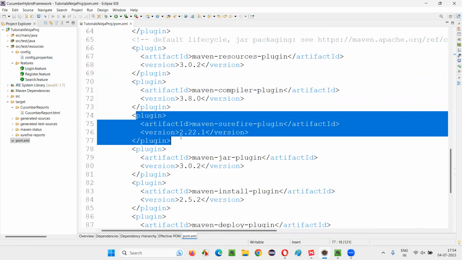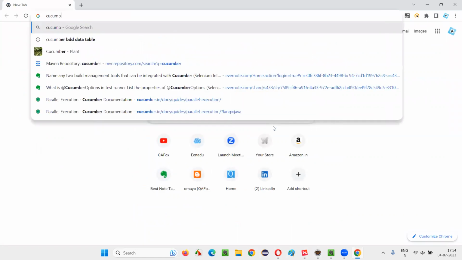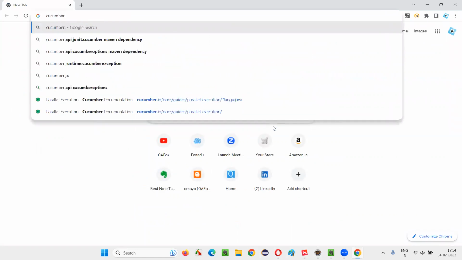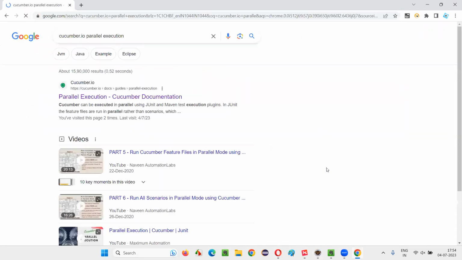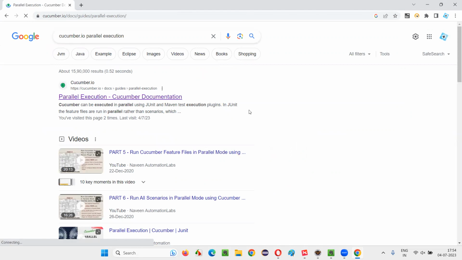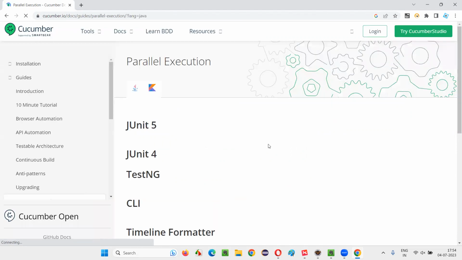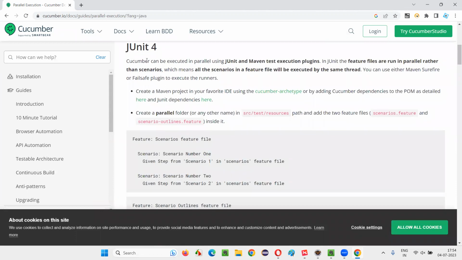Then what type of changes do we have to do here? For that, I'll show you. I'll take you to one website. That is Cucumber.io. Just search for Cucumber.io parallel execution. There is a documentation here. In that, everything is there. Just go there and come to this JUnit 4.